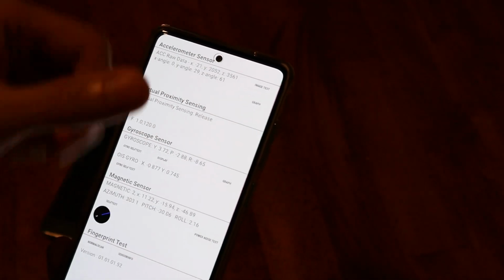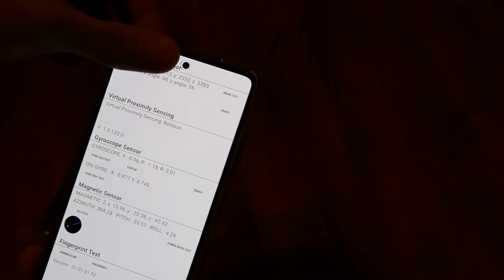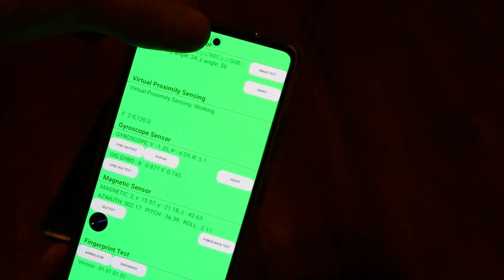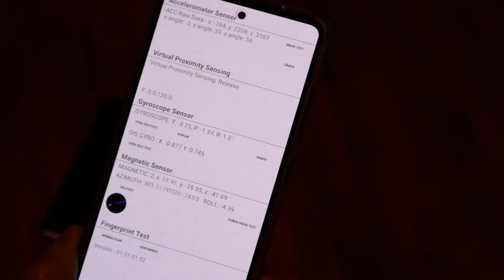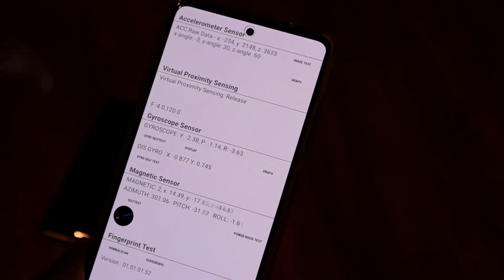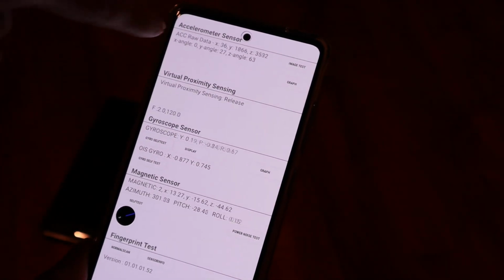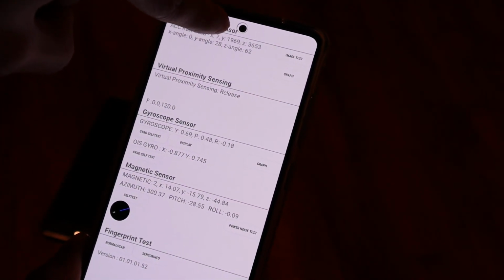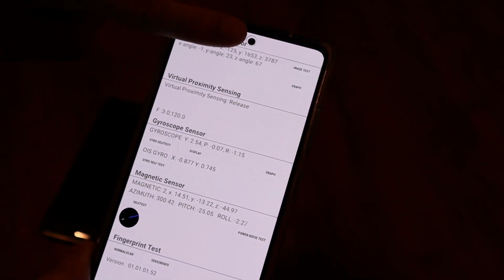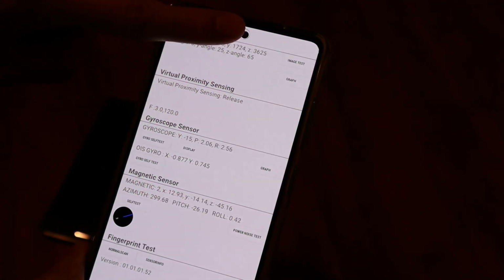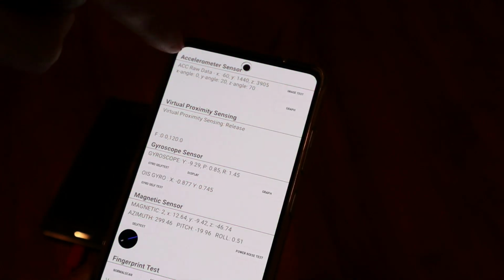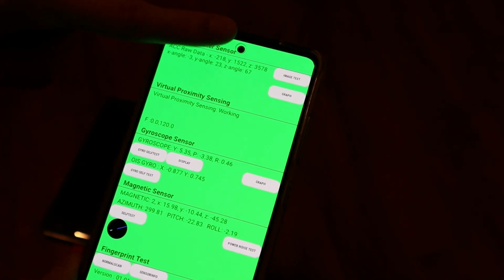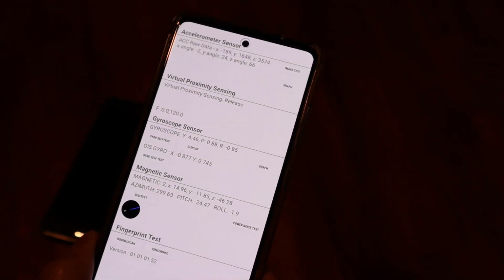So I'm going to use my thumb because it's a larger surface area. If I touch above that line, it triggers it. You can see the screen turns green and the proximity sensor now says working. If I let go, this is what it does. If I use my pointer finger and just touch it with the tip, it won't do anything. If I lay my finger flat, it will. So that's how you trigger the sensor in the diagnostic testing screen.